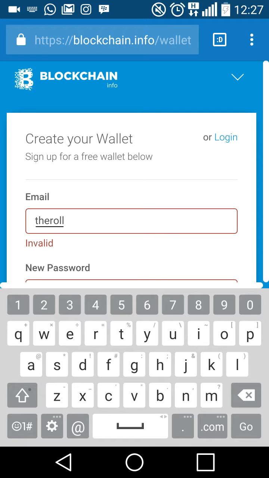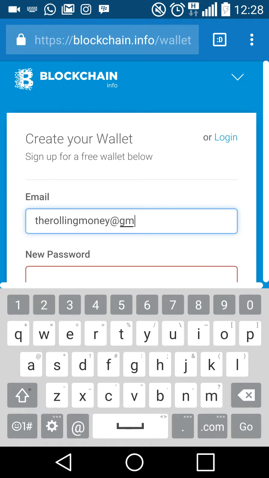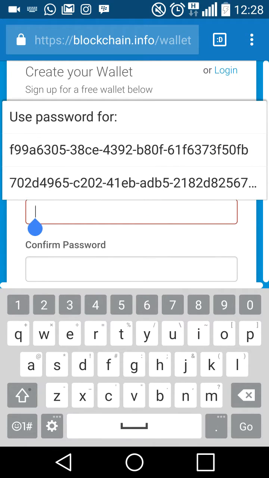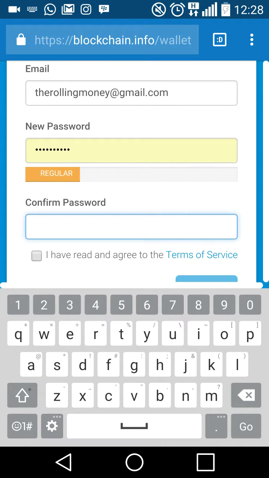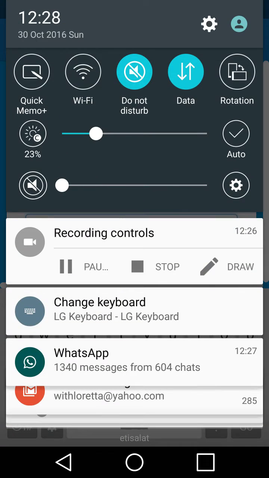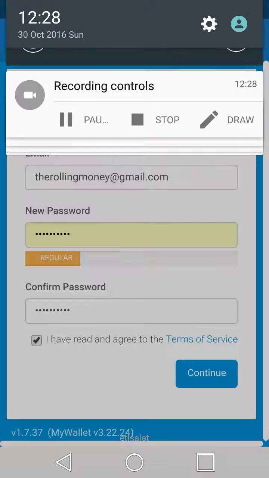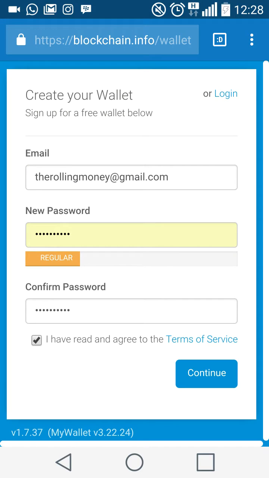the rolling money at gmail.com. Now, let's see, password. I've typed in my password, and we go to the next page, which is continue.